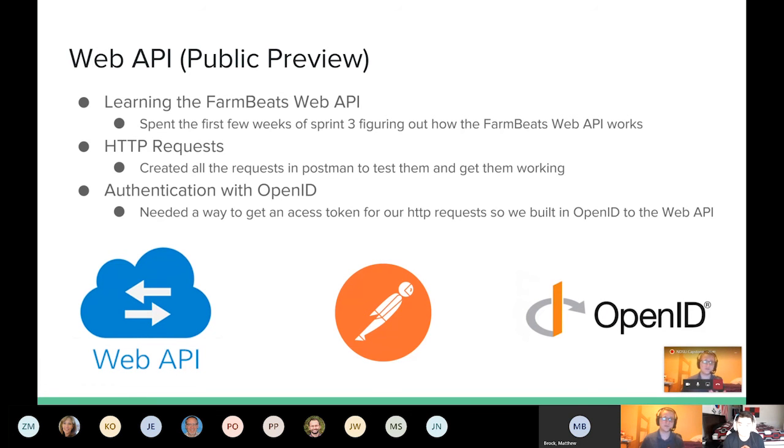I then moved on to trying to query the database through Postman. I did direct HTTP requests, so I did all the get methods, all the post methods, trying to understand how to query the FarmBeats web API and then get that to work. And then after I tried to import that into the C# version of my web API, it didn't work because of the way access tokens work: you need to be able to log into a web page, and I couldn't do that directly from my web API. So we switched over to OpenID, which allows us to sign in and then get an access token so we can make all of our get and post requests.